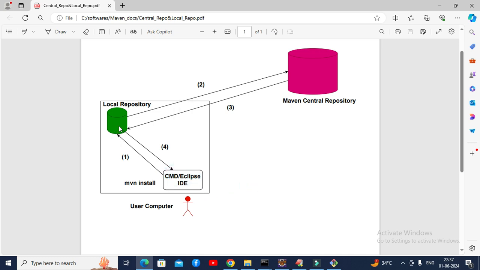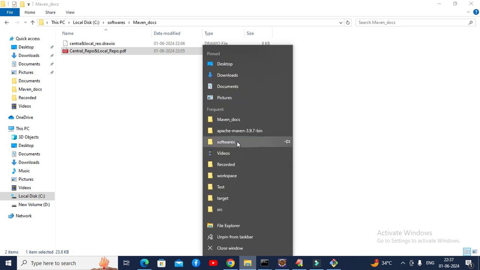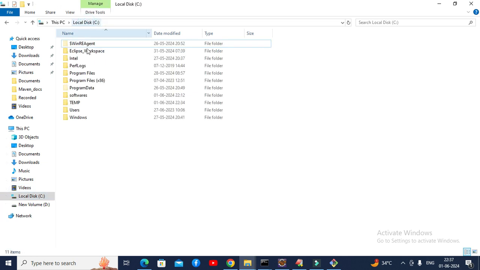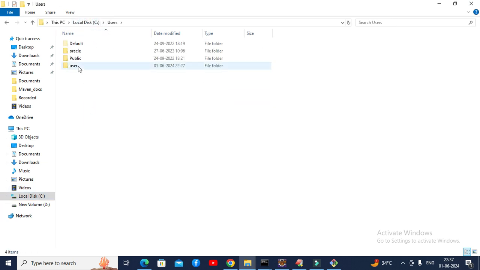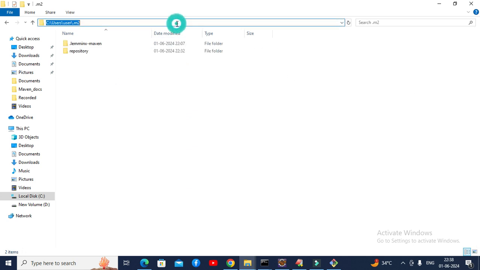to the local repository. You may ask where this local repository is. This local repository is available in the user system only. I am going to show you that local repository now. Let me open a separate window here. Let me go to C drive. Inside C drive, there is a users folder, and inside users, one more user folder. Have you observed anything here? The .m2 folder is there. This is the user's local repository.